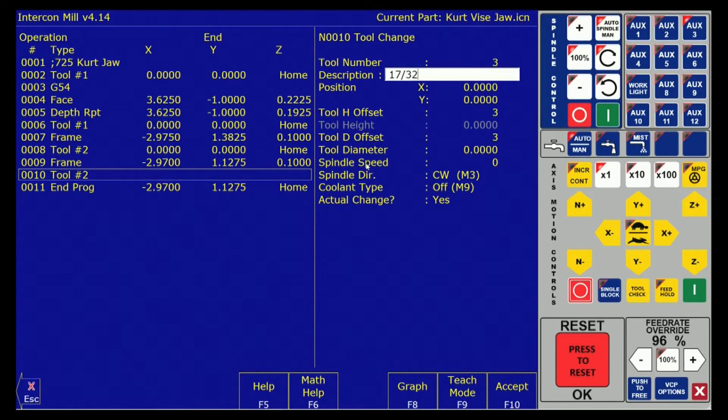17/30 seconds drill. I don't need to move to a certain place to load it. I haven't touched off tool 3 yet, so the tool height is grayed out right now. Tool diameter is 0.531.